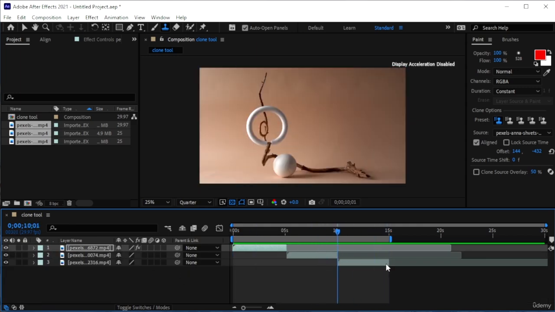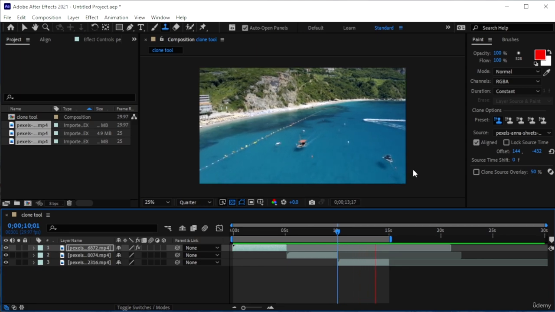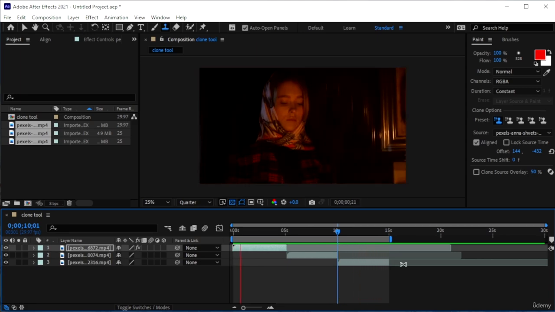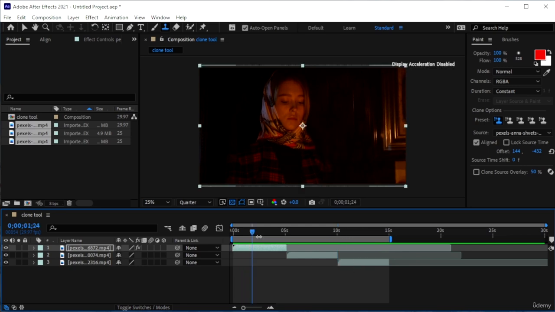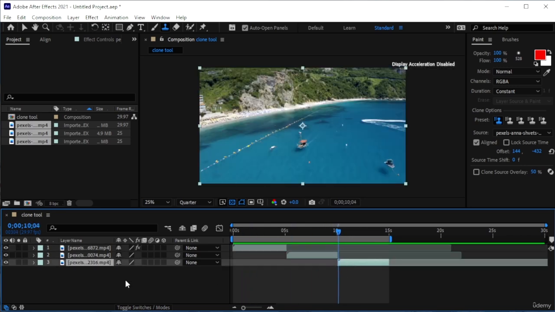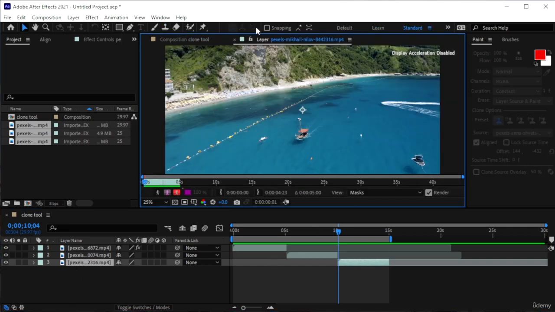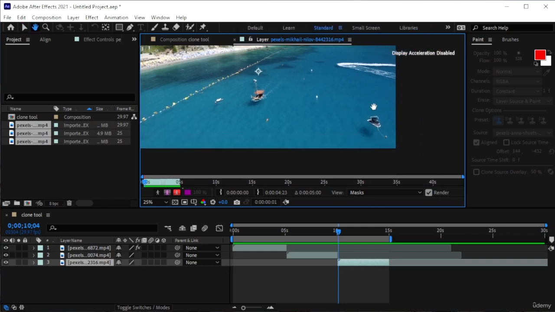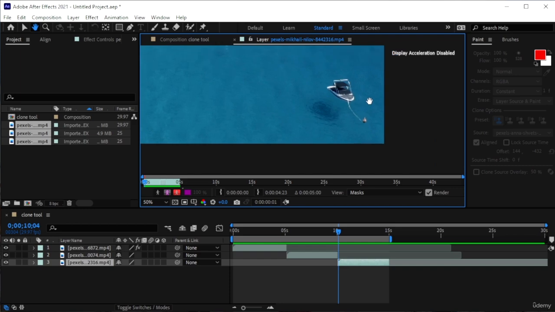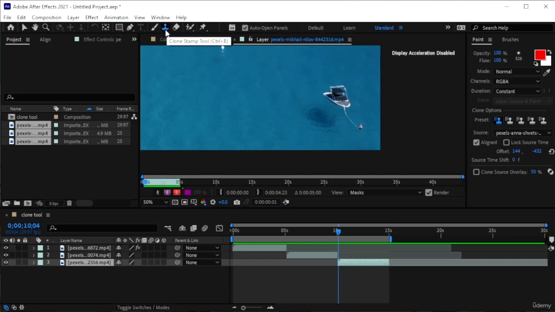So this guy, the drone shot, it's moving. And let's say I want to remove this boat. That means that I need to move my clone along the path. If I go in here, I'm going to double click on this layer. We enter the layer panel of that video. I'm going to hit H on my keyboard to get to this singular boat. Hit V and go into clone tool.